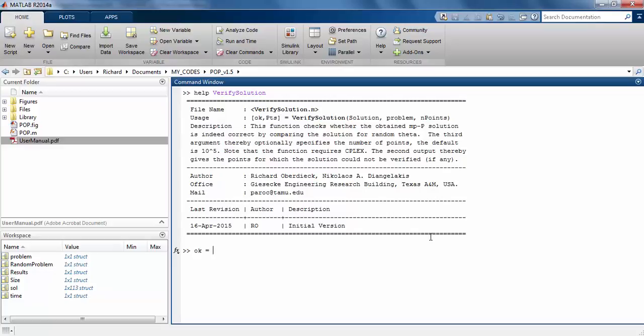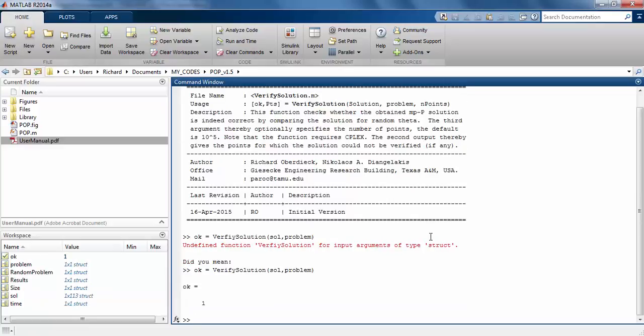For the solution we just obtained, we say ok equals verify solution. The solution we have was stored in the structured array sol, and the problem was called problem. So we press enter, and I mistyped, I apologize. So we press enter, and we have to wait now for the 5,000 problems to be solved and for the corresponding mpQP to be evaluated at those 5,000 points. If ok equals 1, this means that it's OK, and if equals 0, then it's not OK. In this case, it's equal to 1, this means that we can almost guarantee that it is the correct solution.